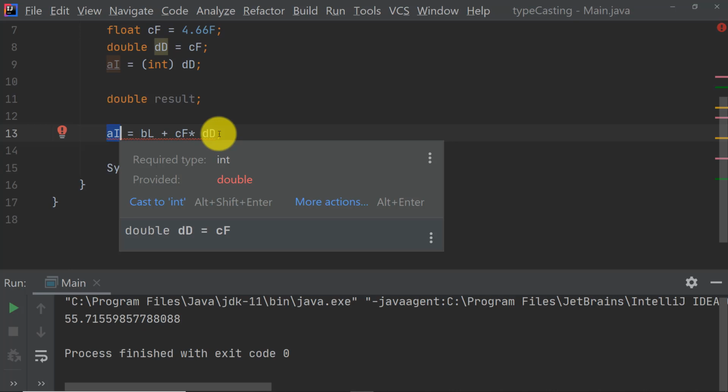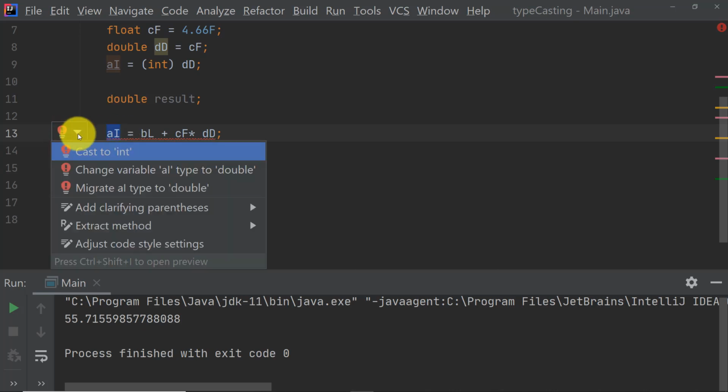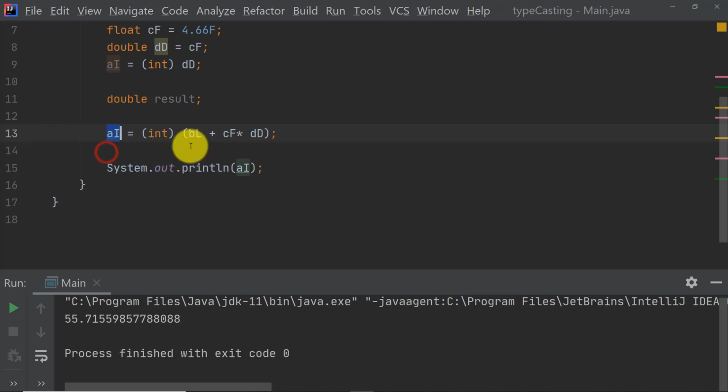So in this case we have to insert manually a cast operator, which should be int. Why int? Because this variable, which is going to store the result of this expression, situated here on the left side, is int. So click on this arrow by this red bulb and click on cast to int, and here you go. Now the error disappeared, because we inserted this cast operator int in front of this expression.